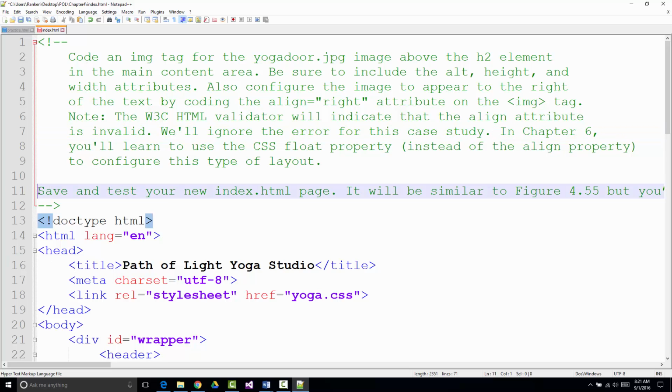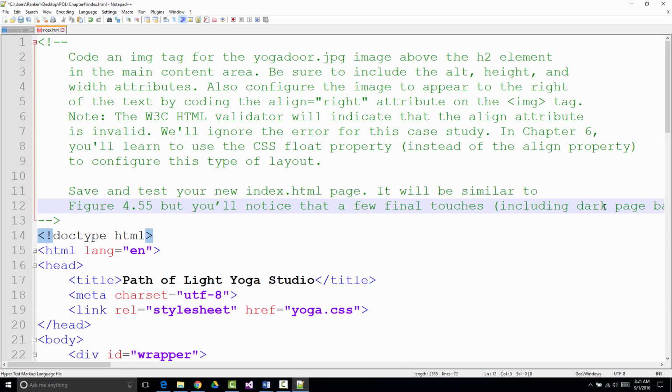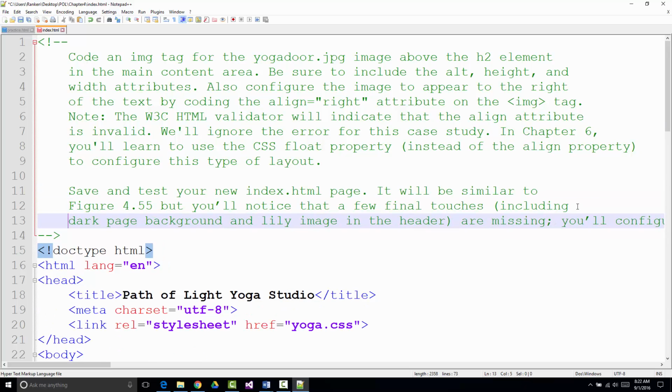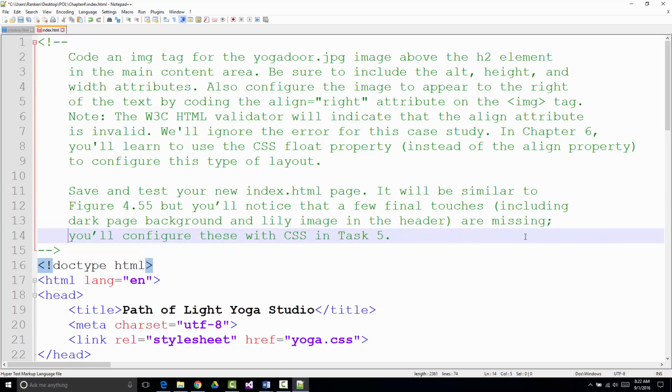Then it says, save and test your new HTML page. Now notice again, it'll be similar, but it says, you'll notice that a few final touches are missing, and it says you'll configure these with CSS in Task 5. So don't worry if it doesn't look perfect right now. All right?